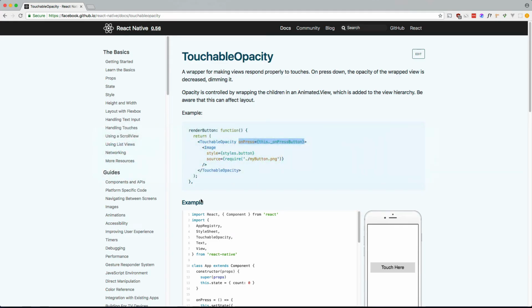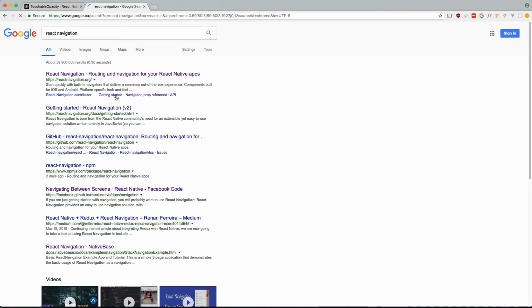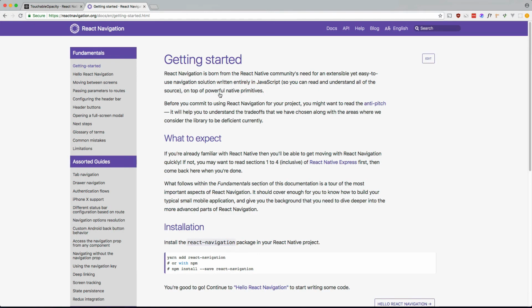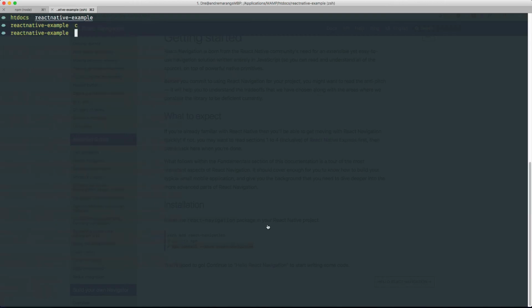So now I want to make use of multiple screens, and the most common and the most popular way to do this is using React Navigation. So let's go ahead and pull that in and start to use it. So we can just npm install it. Grab that and do that.